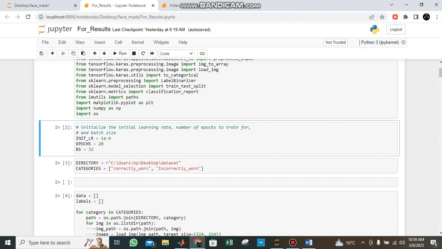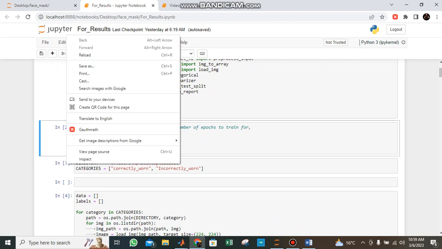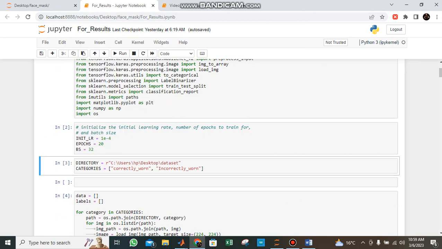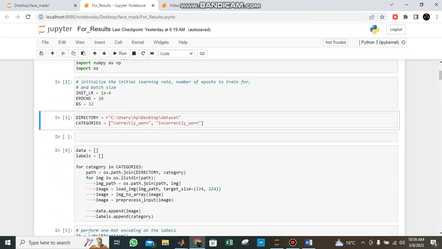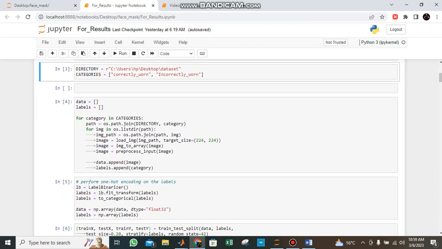The next step is to divide the dataset into categories. The first one is worn correctly and the second one is worn incorrectly. After that, the process followed is our data pre-processing, which you also call data augmentation.